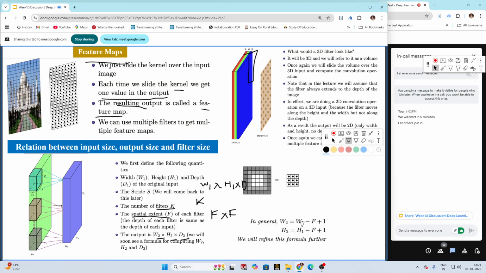The W2 will be W1 minus F plus 1, where F is the size of the kernel. Okay, so that will be W2. Similarly, what will be the H2? H2 will be H1 minus F plus 1. Okay, so this is the simple formula.